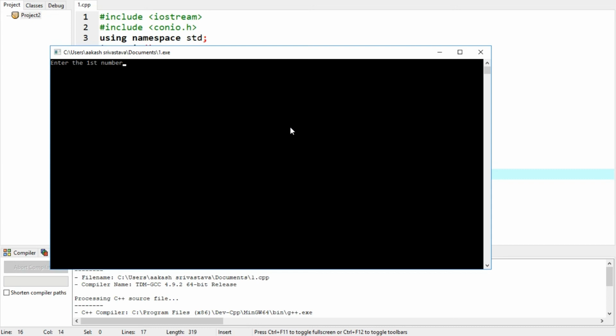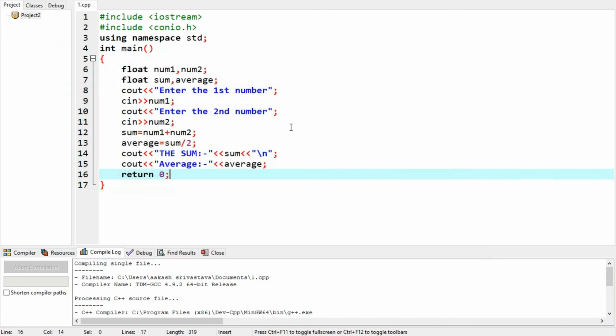So enter the first number, that is 12. We'll take 12. Enter the second number, that is 13. Sum 25 and average 12.5. And after the successful execution, our program is returning the value 0. This is a successful execution of our program. Now press any key to continue. So this is our program.